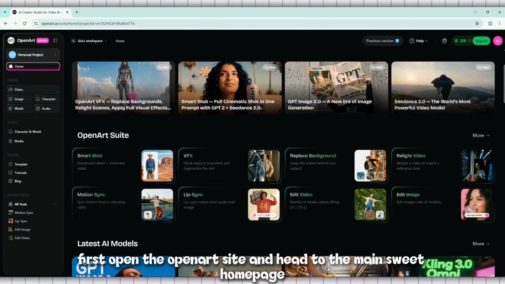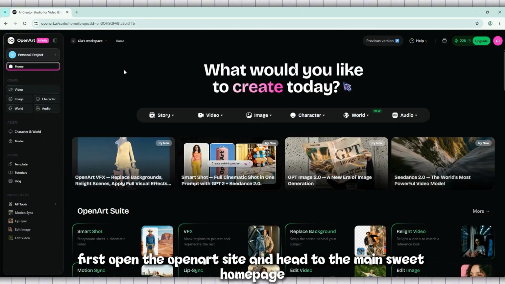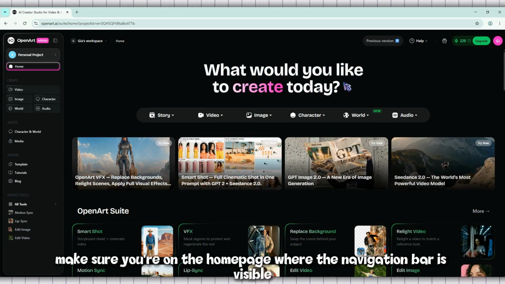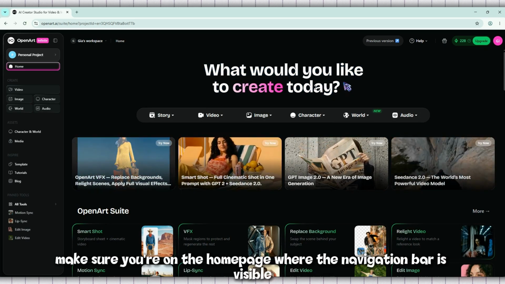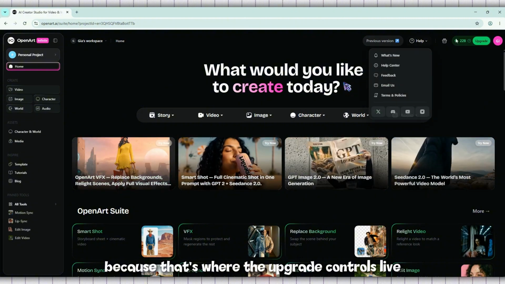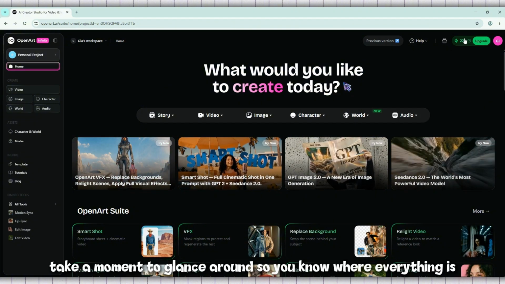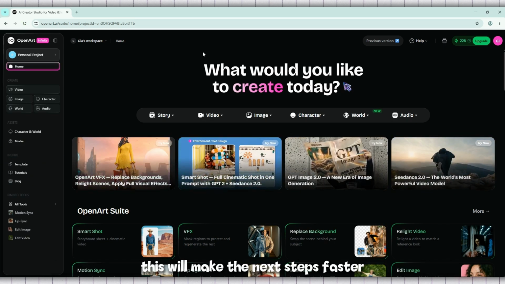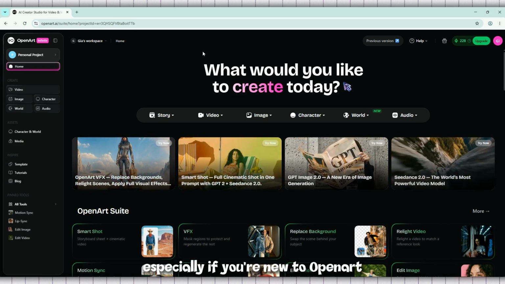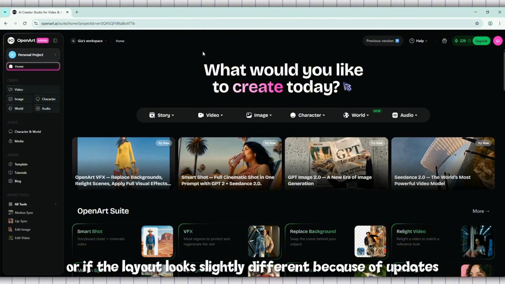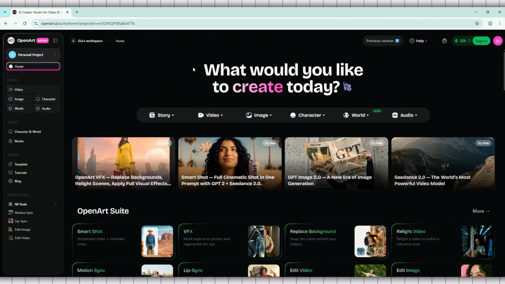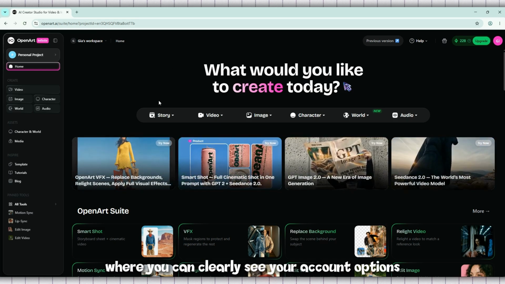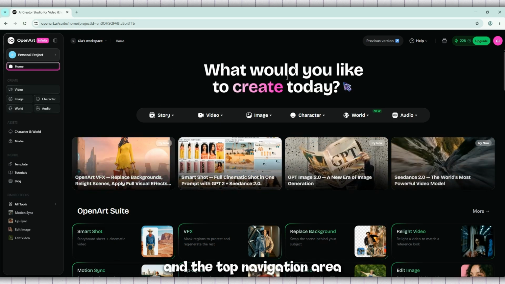First, open the Openart site and head to the main suite homepage. This is your starting point. Make sure you're on the homepage where the navigation bar is visible, because that's where the upgrade controls live. Once you're there, take a moment to glance around so you know where everything is. This will make the next steps faster, especially if you're new to Openart, or if the layout looks slightly different because of updates. The main thing is to stay on the page where you can clearly see your account options and the top navigation area.